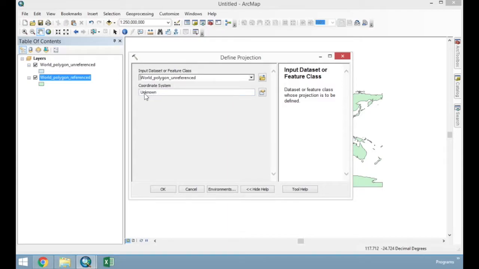You see it says here, coordinate system unknown. Now it's key that you do know what the projection system is, otherwise you may end up with some undesirable positioning, some errors and so on appearing. I know, because those two shape files are identical, I've just damaged the listing of the coordinate system in the unreferenced file. So I know it's World Mercator.